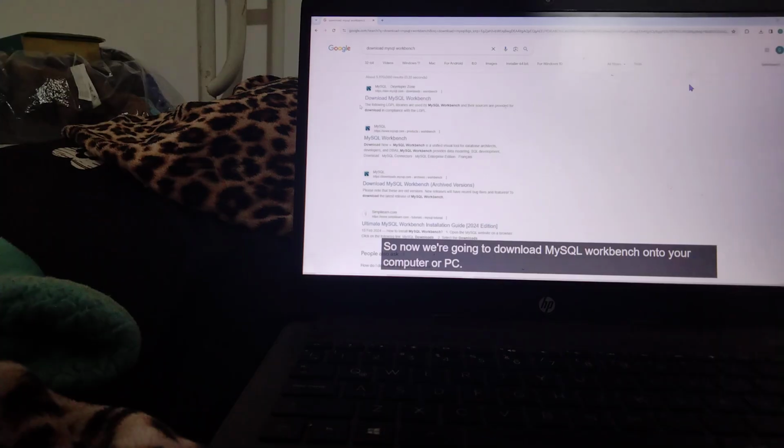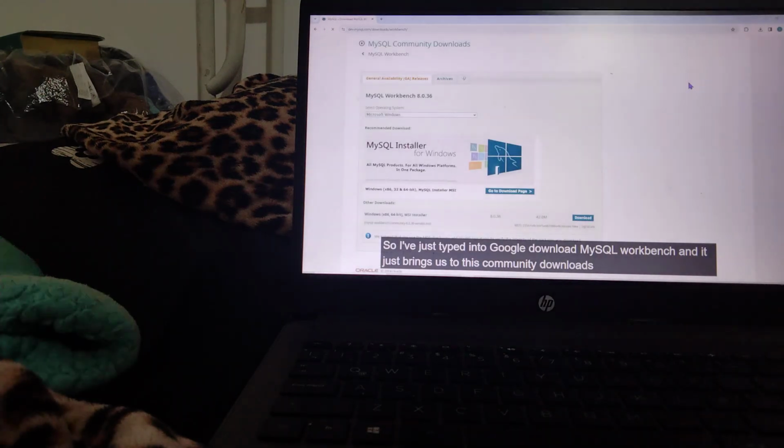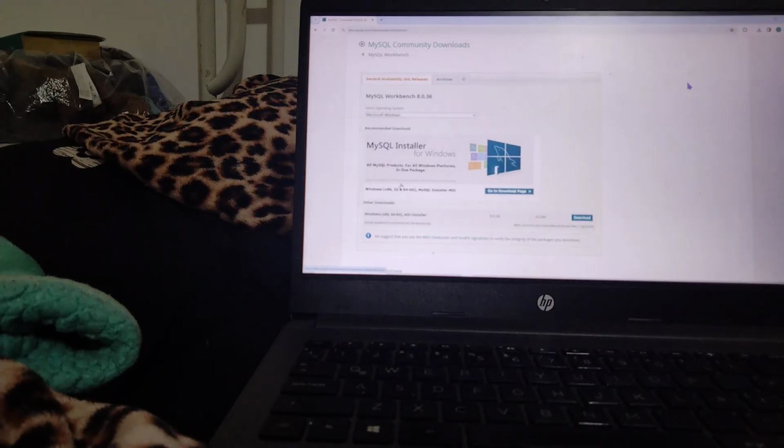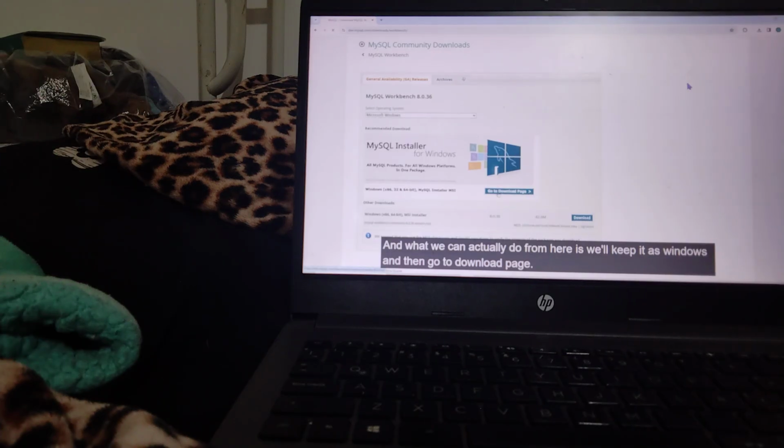Okay, so now we're going to download MySQL Workbench onto your computer or PC. So I just typed into Google "download MySQL Workbench," and it just brings us to this community downloads page. And what we can actually do from here is we'll keep it as Windows and then go to the download page.